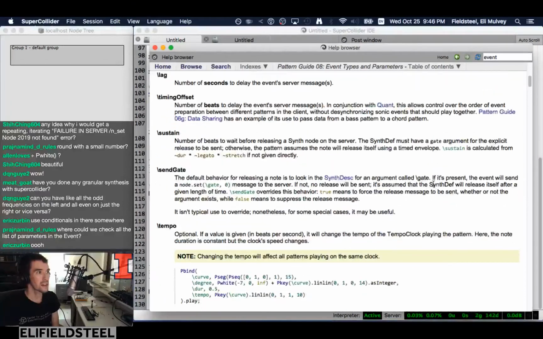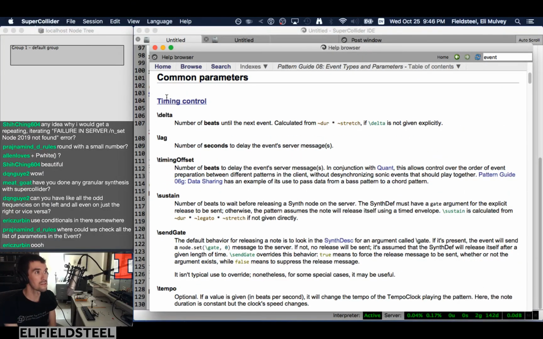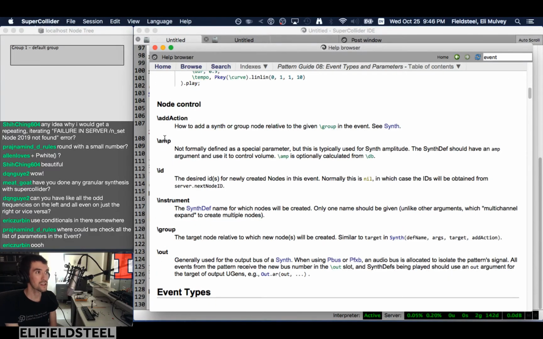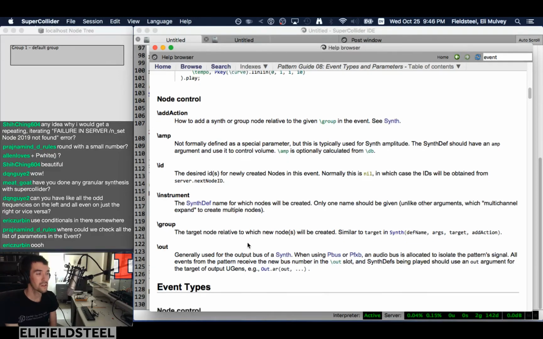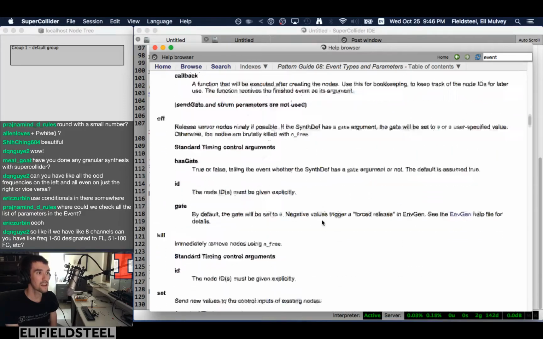But if we go down, we can see that these are parameters which are common to all events. Delta, which is calculated from dur and stretch. So, we have this dur pattern we're using. Add action, amp, instrument, group. So these are, there's a note type event.